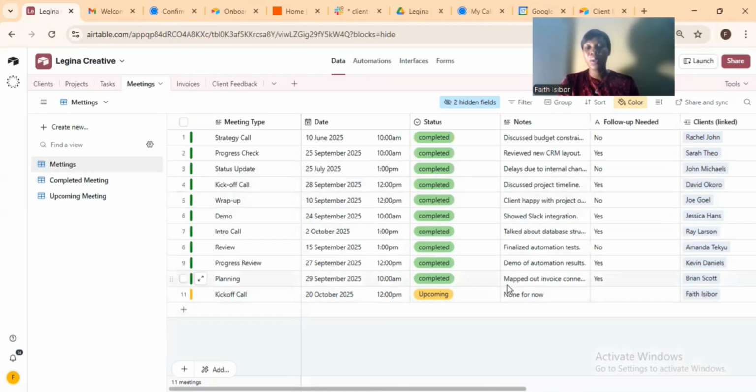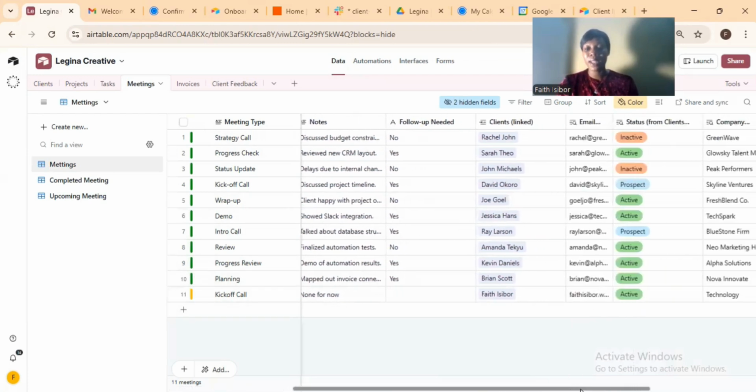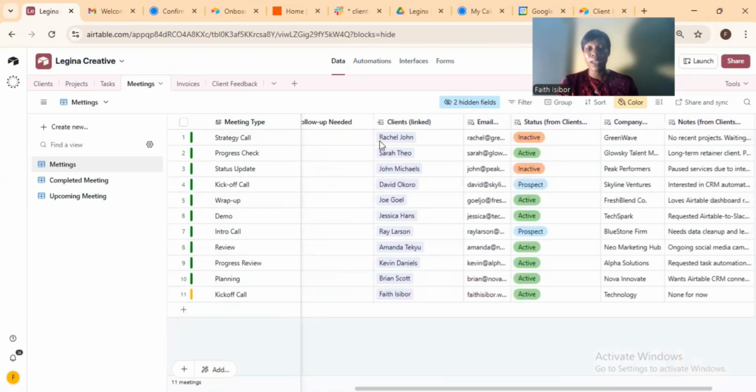So the note I fill in is what? None for now. So after the meeting, if there should be a follow-up, the team will also update it here to be yes or no. You can see the client record that is linked in to this table automatically updates everything. Here is the client record.